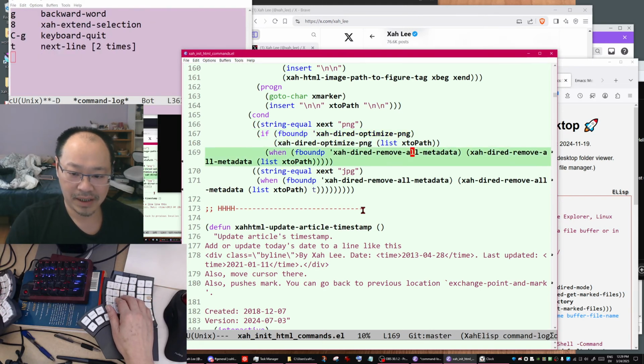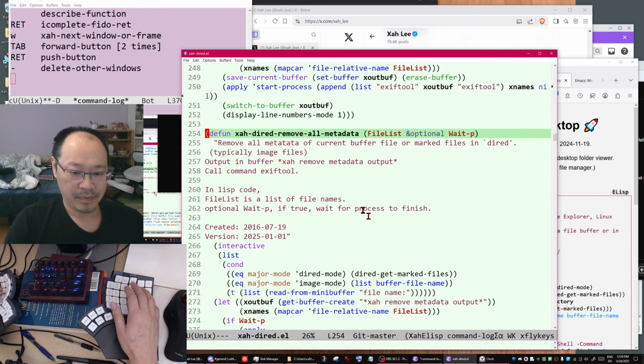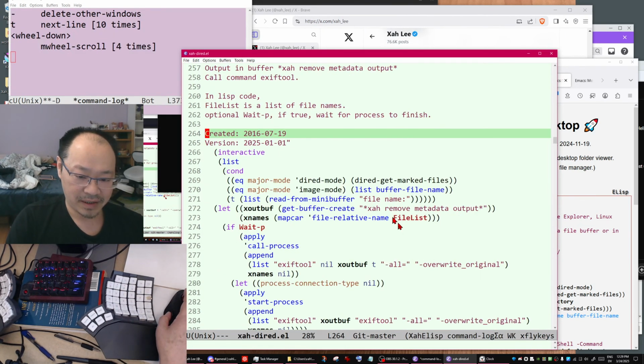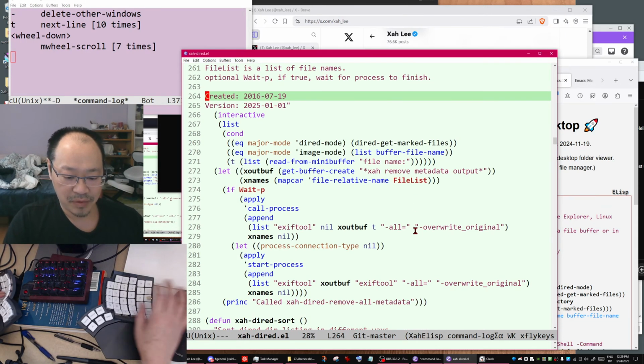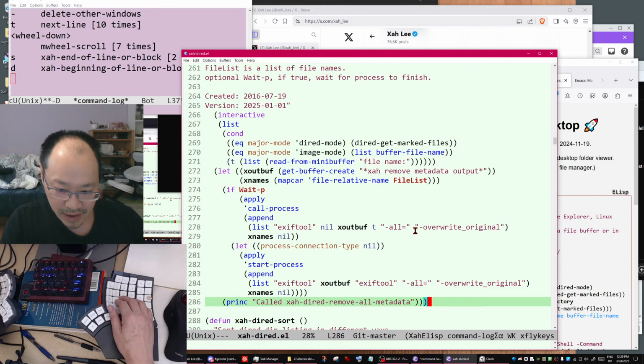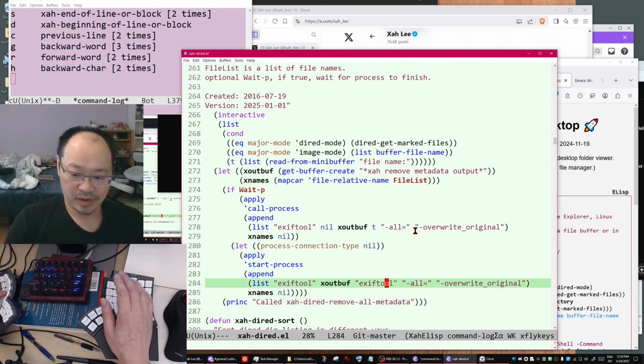So let's see the metadata commands. Do we have it? No, I don't have it on my website. Why? Because some of these commands, if I want to make it on my website, sometimes they require other things. But not in the, oh wait, yeah, they call ExifTool, okay?